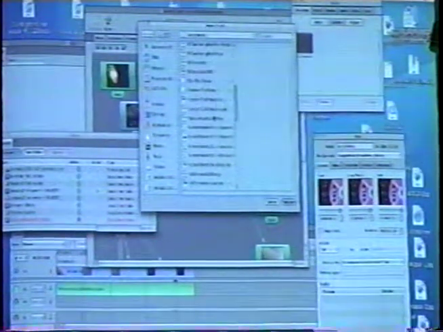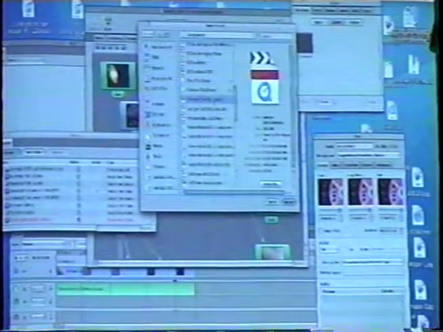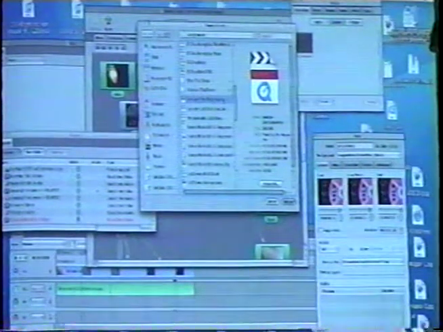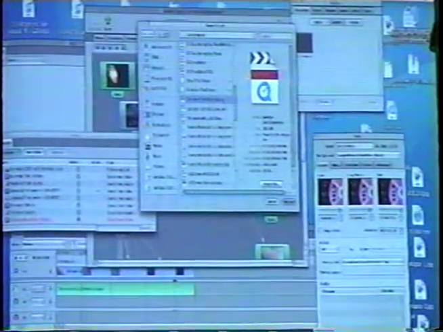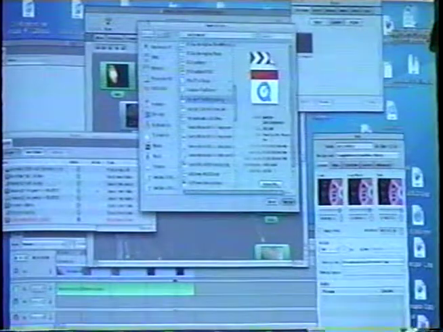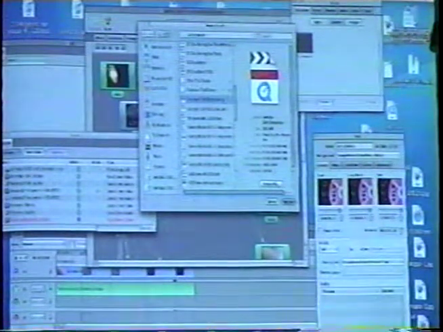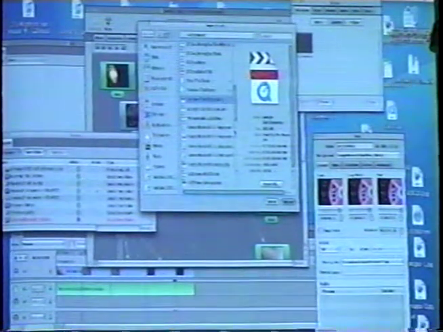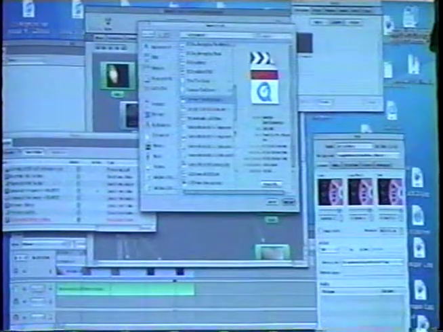Let's say that I wanted this video to be on the DVD. I would import that. And you can import several things at once, and I recommend that you do because it's a time saver. And basically that's all it means. Assets are what you have to work with.